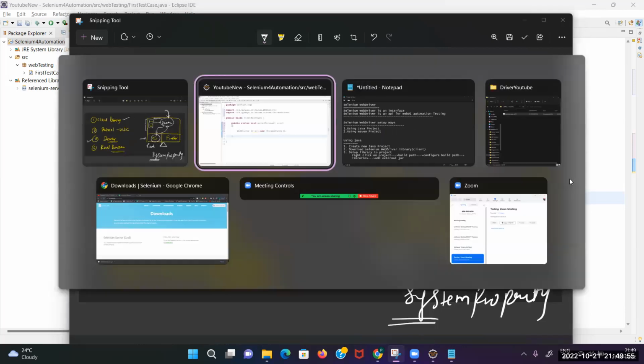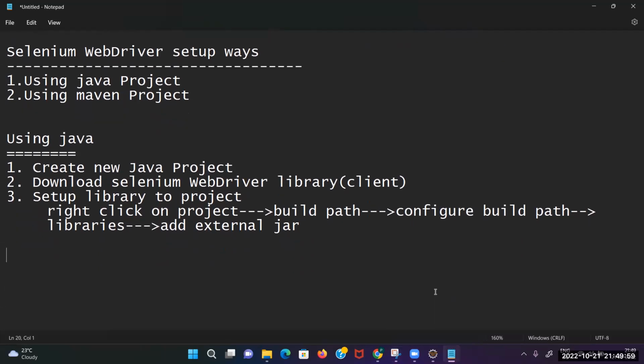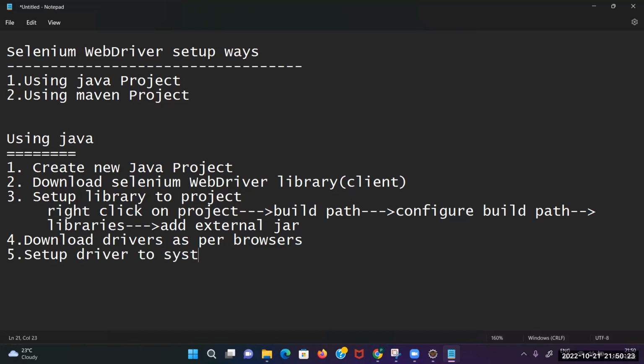So the steps are, just observe. After this step, the fourth step that we have to perform is download. Okay, download drivers, as per the browser, obviously, whatever browser you are using. Now the next point, let me write. The next point is also important. Set up drivers, or set up driver to system. Okay, so that we can execute our test case.